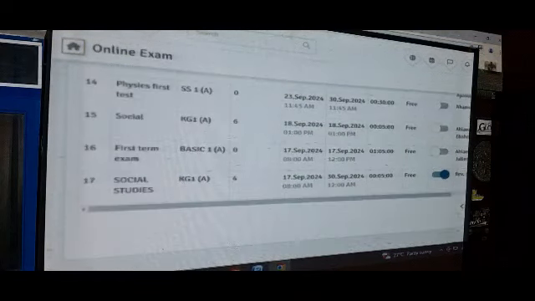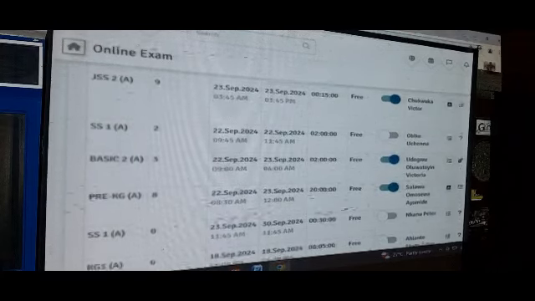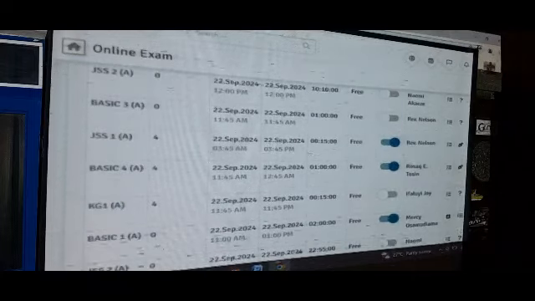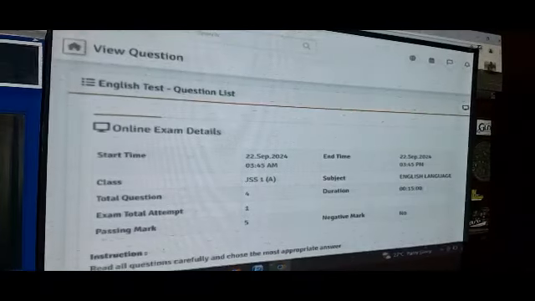One more thing on this place. You can still view what you've done. You see this first icon here? View questions. You can click on it and see whatever you have there.